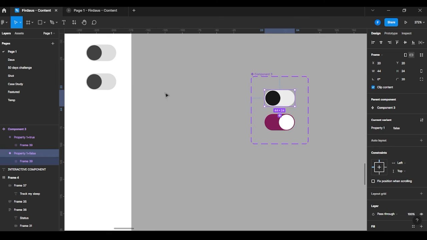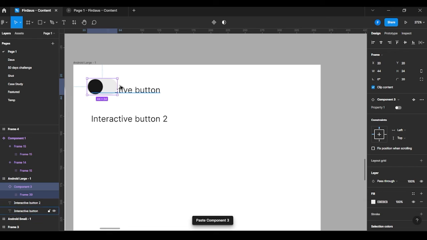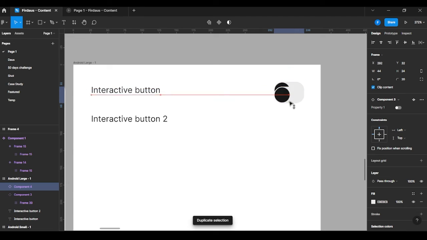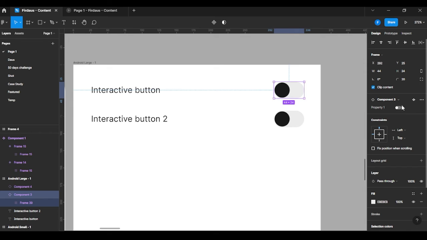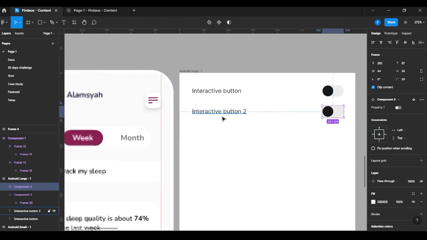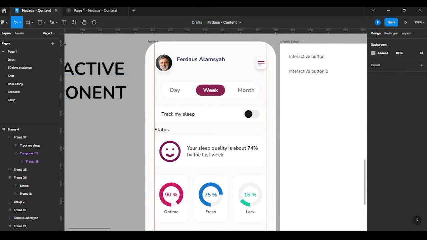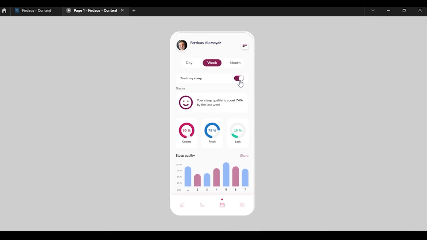After that, you can copy and paste it to your main screen. And you can active and non-activate because the logic was used before, true and false, and you can put it in your design and you can check the prototype and play button, and here are the results. Thanks for watching.